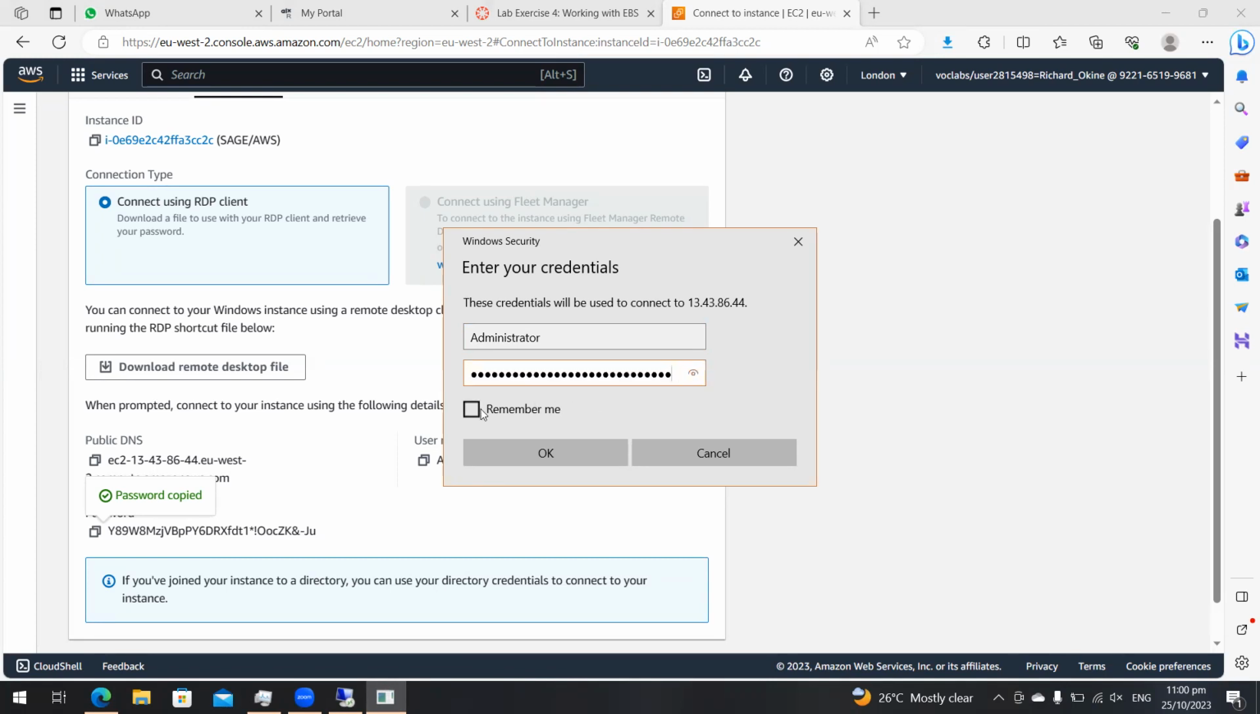You can choose to remember me if you feel like your laptop is secured enough and you don't want to go through the whole process of decrypting and getting the password. If you choose to remember me, whenever you go to RDP and type the IP address, it hits the server straight without you going through this credentials process. Okay, so you click on OK.